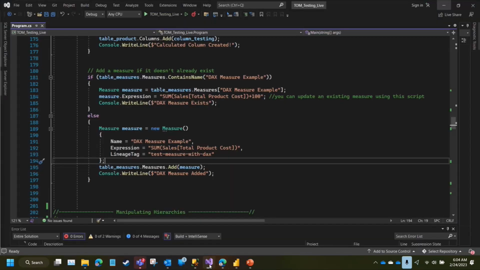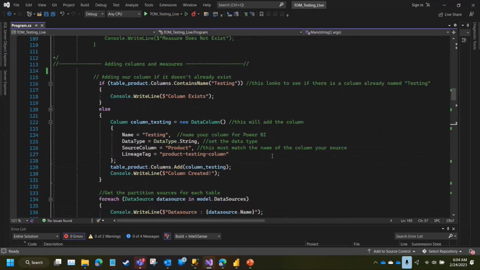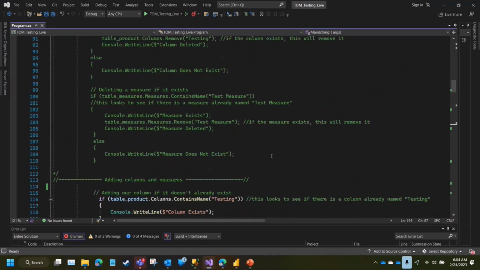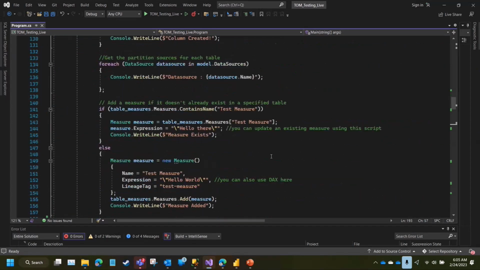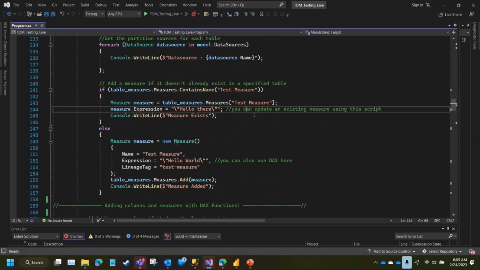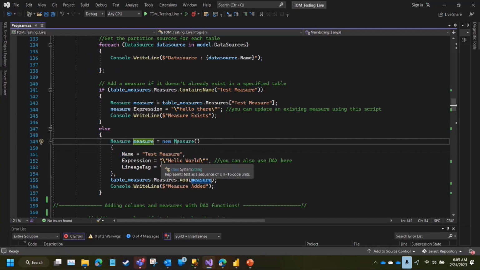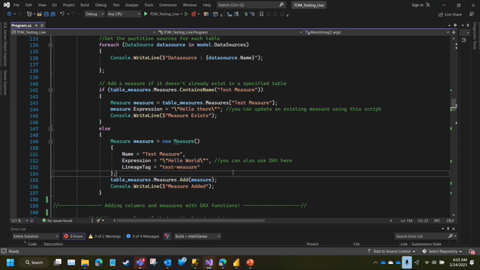So let's go back to the code here real quick, and we're going to go back up to measure and just triple check. So we've got deleting, got if the measure exists, go ahead and go with no. Oh, you know what? I did that backwards. So if the table contains test measure, it's going to do hello there. If the table does not contain this measure, then we're going to have hello world. So I'm making problems for myself now.